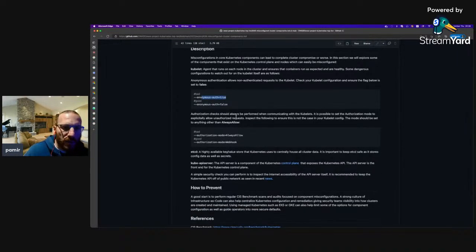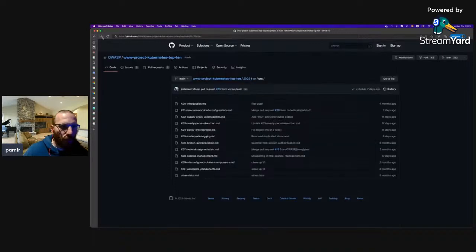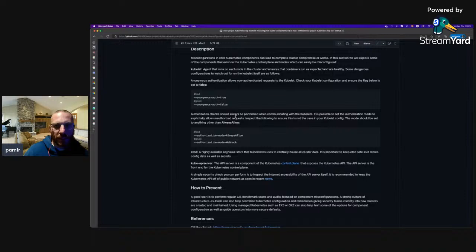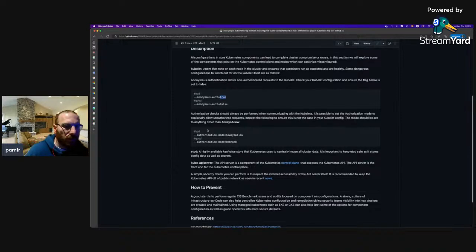So these are the good practices. Don't put this parameter inside the API server, and don't put always allow. It should be webhook, and anonymous authentication should be false to protect your Kubernetes cluster. This is for on-premise Kubernetes installations, not for cloud vendors' Kubernetes clusters, because normally they don't allow that kind of thing.